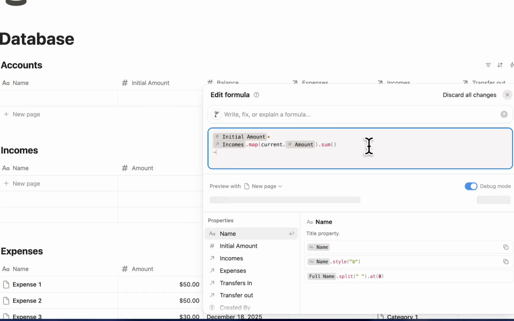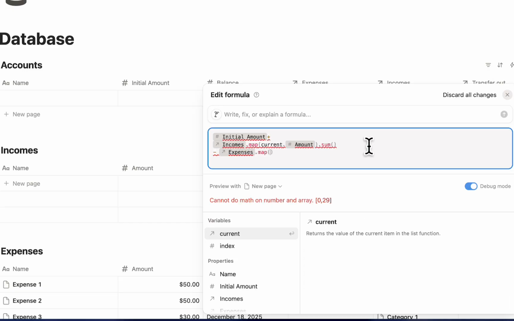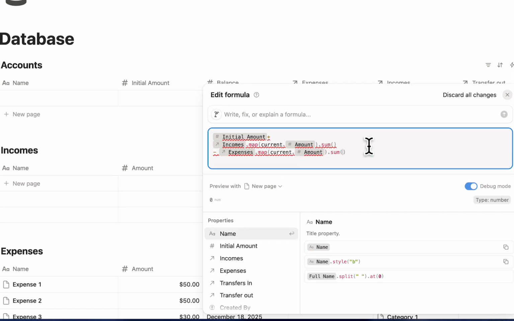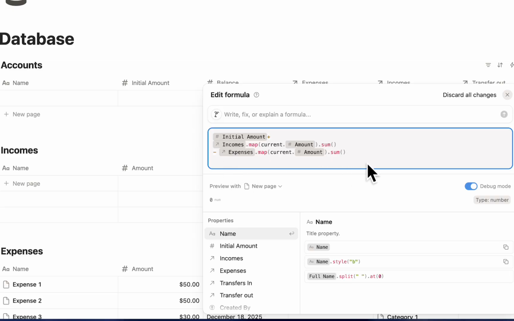Next, we need to subtract all the expenses. So we'll add a subtraction icon and expenses dot map current dot amount and sum it. So this will return again the sum of all the expenses made through this account, and we are subtracting this. Next, we need to subtract all the transfers made out of the account.